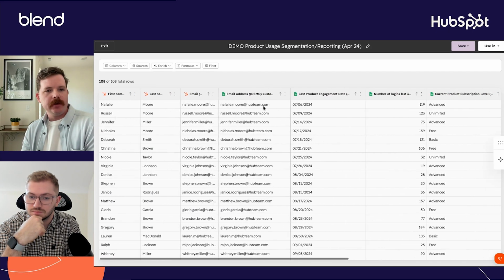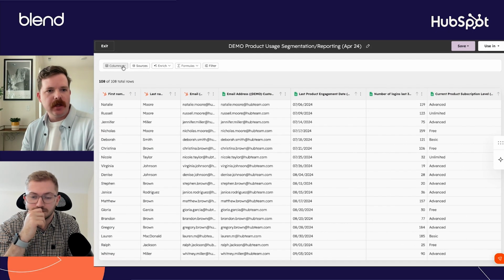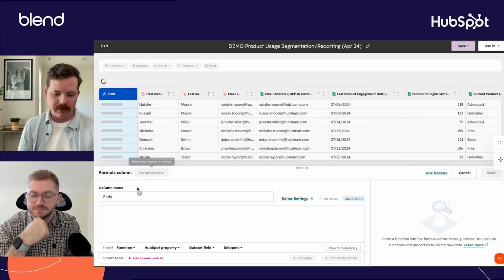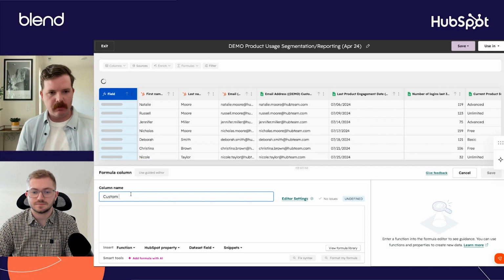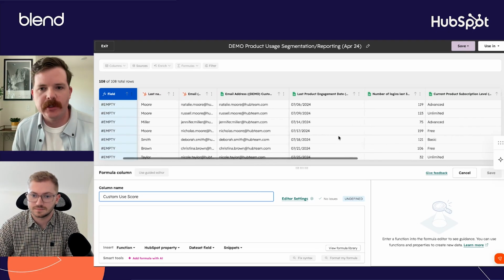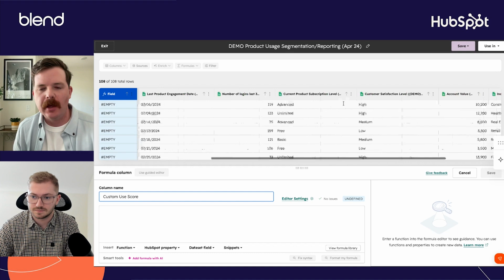But what's really cool, what's interesting to me at least, is you can create a couple different types of new columns. So if I wanted to say here for my example, a custom use score, I've got two columns in here: number of logins and their account value.